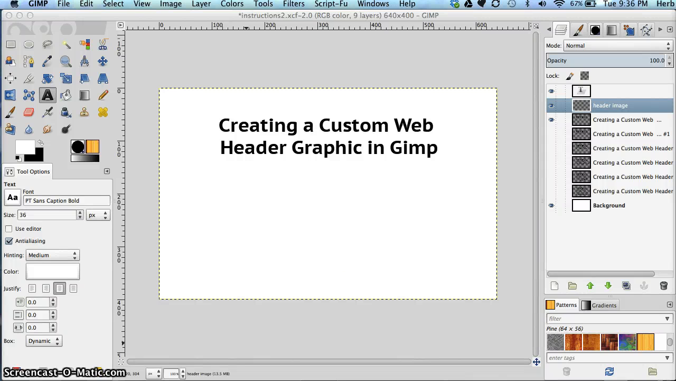Hi there everyone. Welcome to this tutorial on creating a custom web header graphic in GIMP. In order to create a custom web header graphic, we need to do a couple of things.